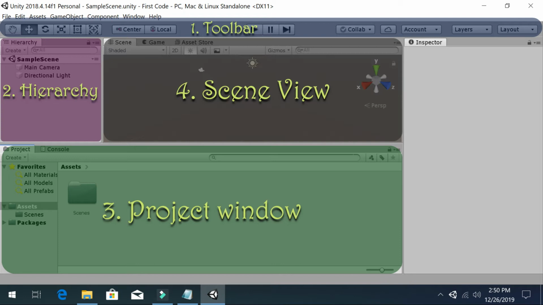The next one is the Scene View. The Scene View allows you to visually navigate and edit your scene. The Scene View can show a 3D or 2D perspective, depending on the type of project you are working on. Next to the Scene View you will find the Game View. When you run your game for testing purposes, then you can test it from the Game View.